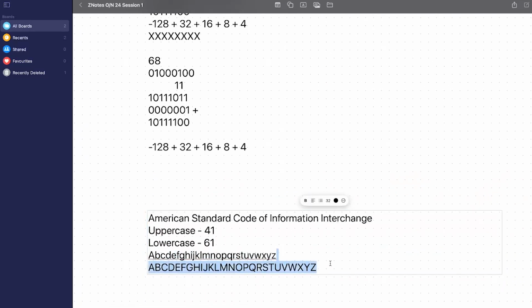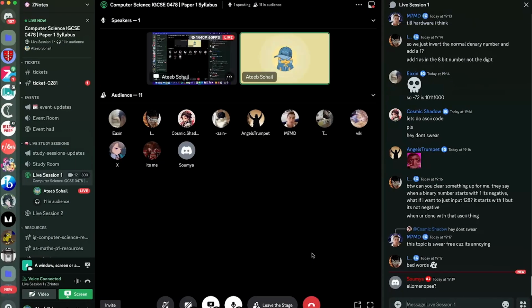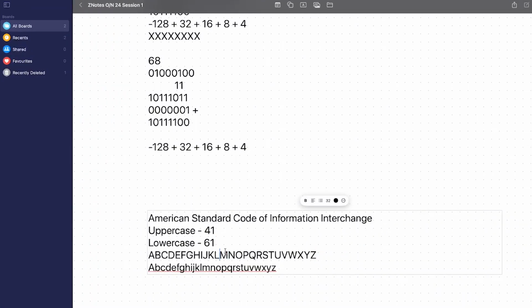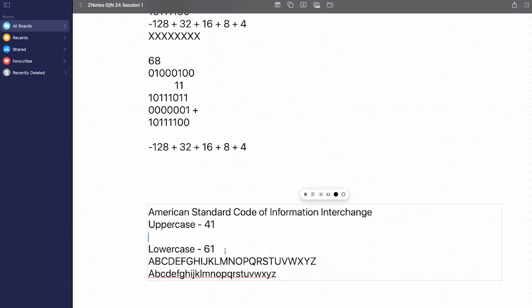Okay, so I'll just do this. Imagine they ask you to convert the letter N to American Standard Code of Information Interchange, capital N. How do you do that? Well, 41.